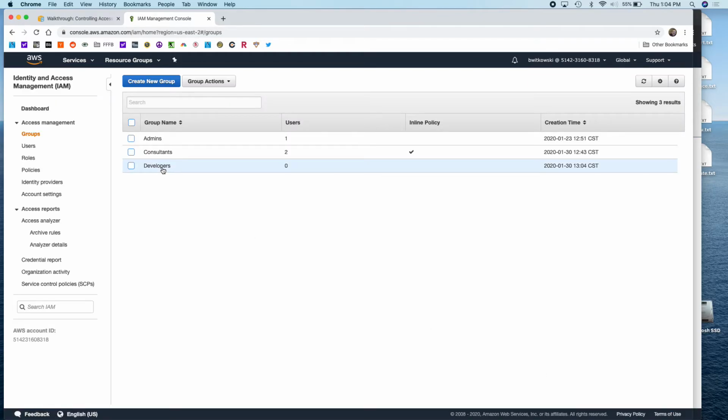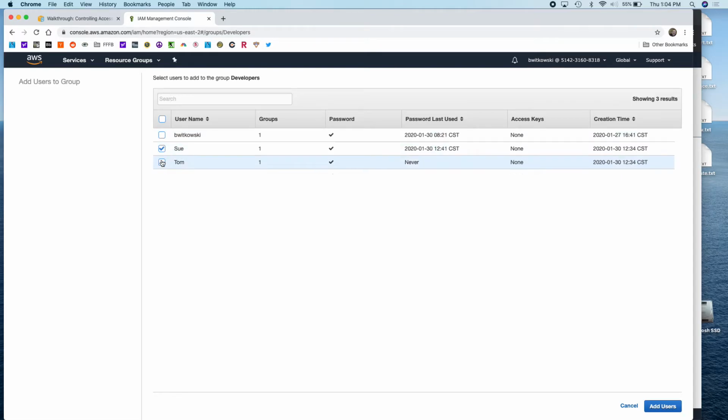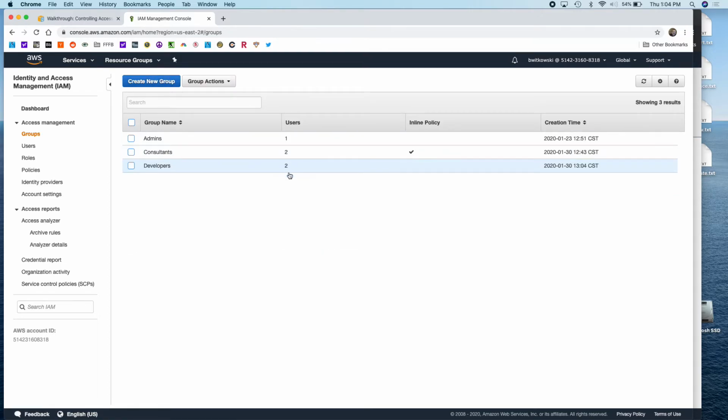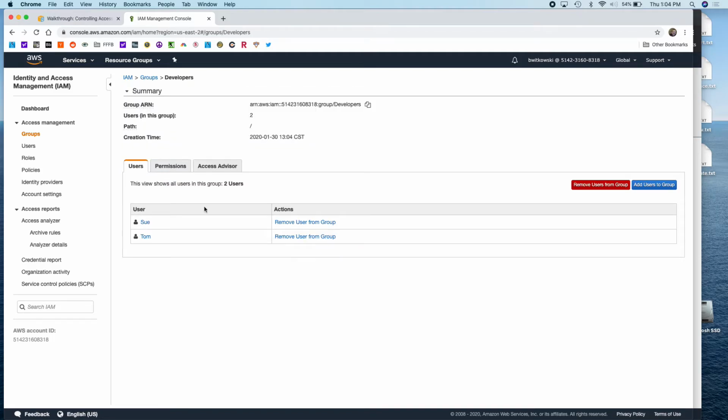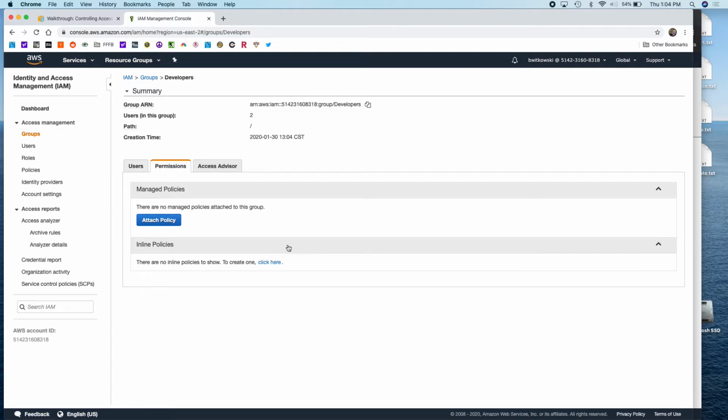I'm going to add my 2 users to the developer group right away. So my users, I'm adding Sue and Tom. Okay, so if I go back to my groups, Sue and Tom are both in both of those groups. So in the developers group, I want to add some permissions. So again, I have to deal with these inline policies.